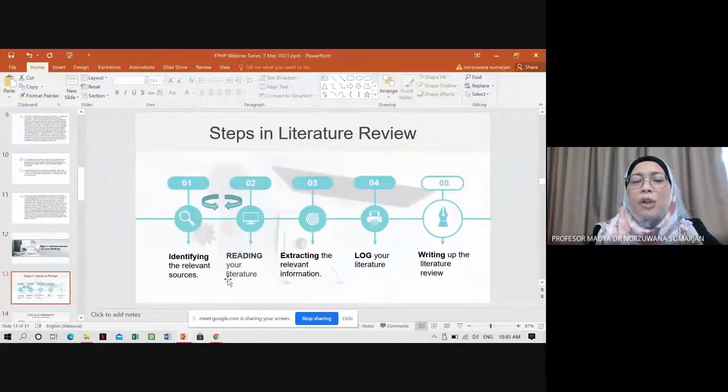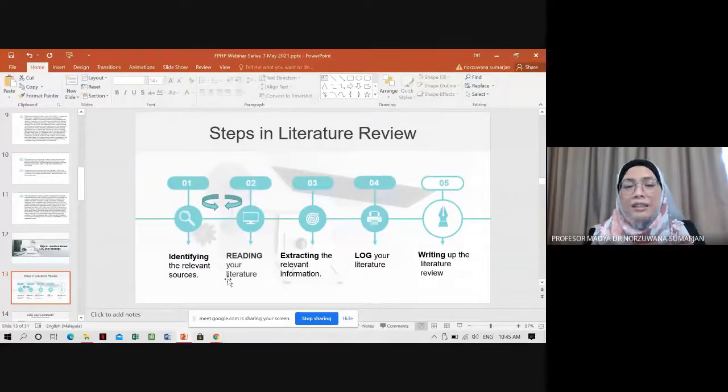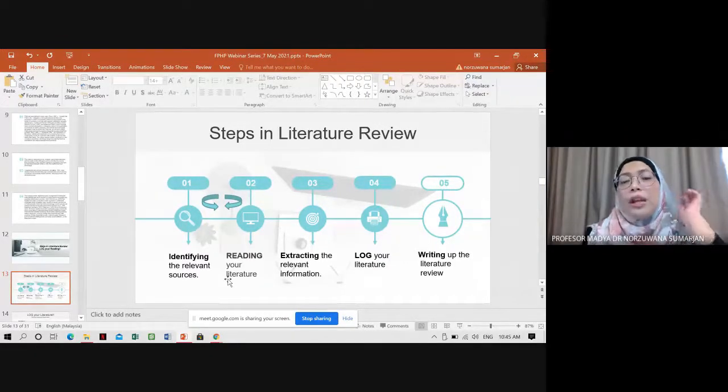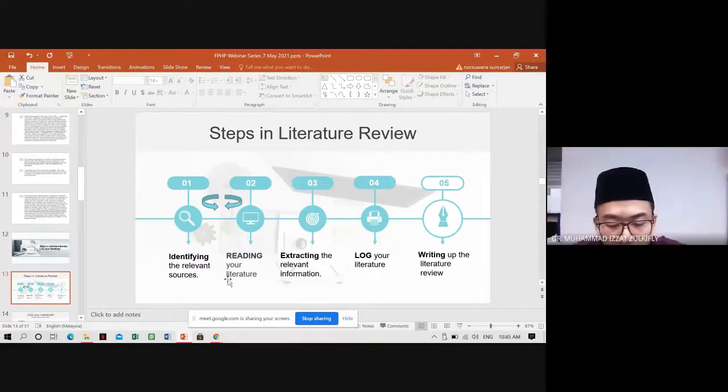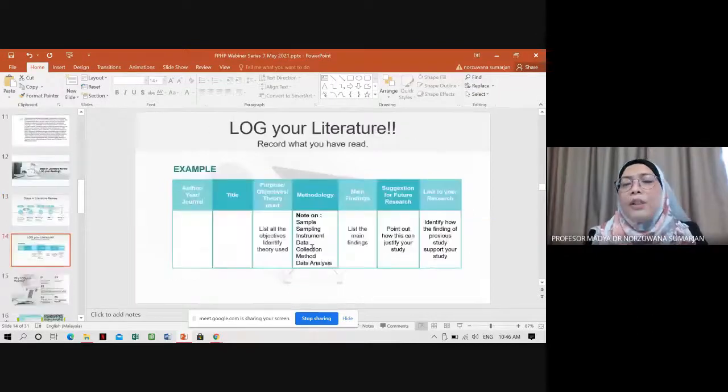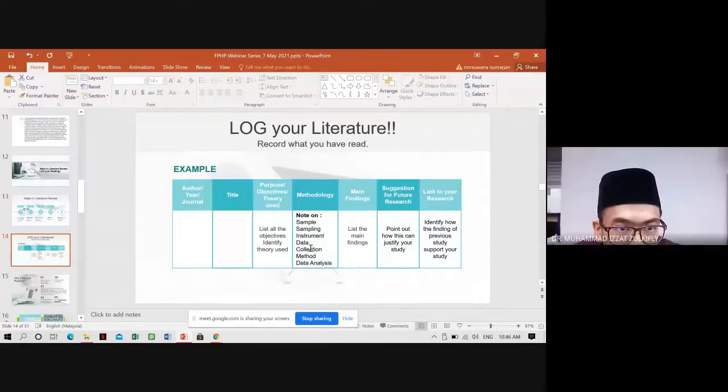So next, when you have read and you have understood the literature, what you have to do next is to extract the relevant information and have a system to log your literature. Because when you have this log, it will definitely ease you in your writing process. Okay, so how to log your literature? There's no fixed format. I'm going to give you a very simple format on how to log your literature.